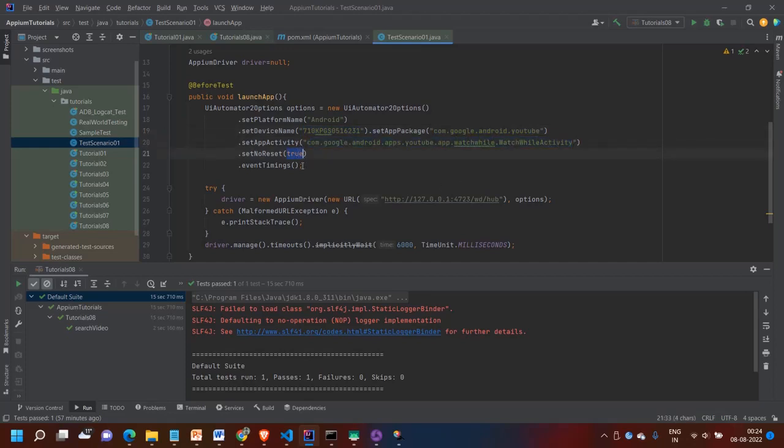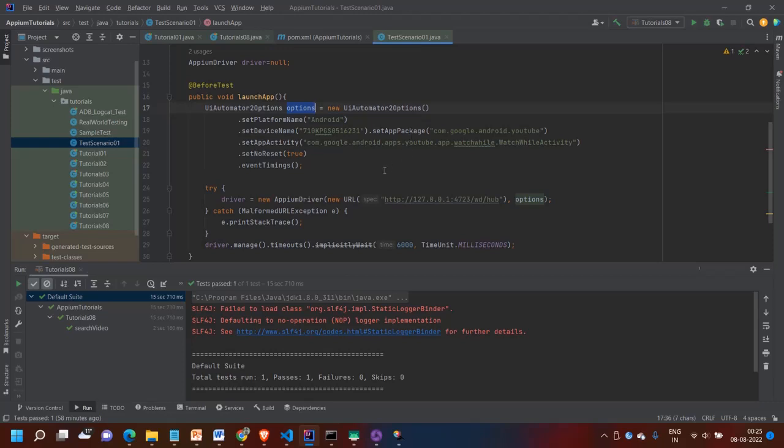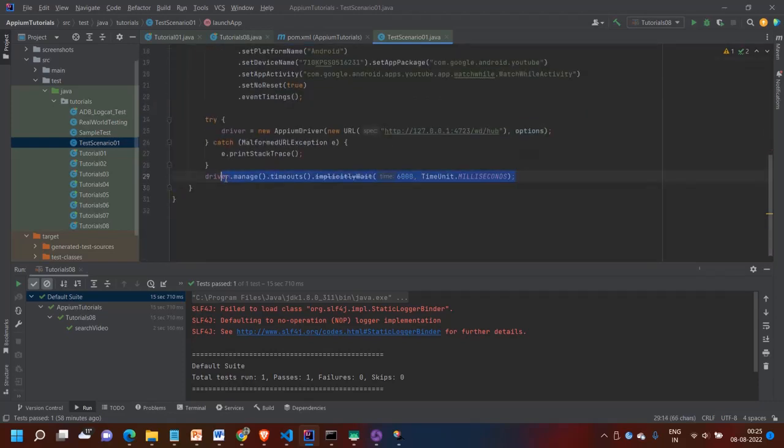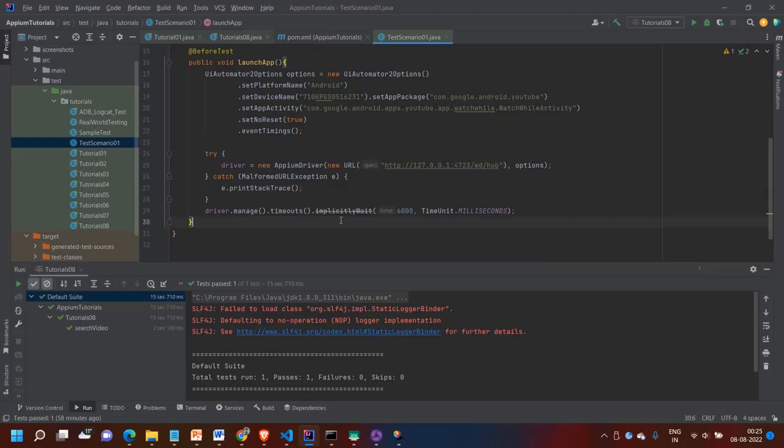Then you give the node set, and this is the Appium server URL for us, and we have to pass these options, the UiAutomator options we have used. You have already seen that I used the automation name as UiAutomator2 for the Appium inspector. That's why I am using UiAutomator2Options here. And this is the implicit wait I have given. Once we create this driver, it will launch the application. We don't have to launch the application separately. That's why I have given this one as BeforeTest.